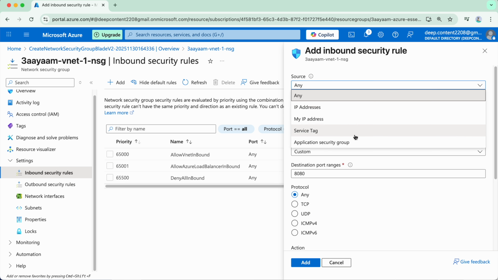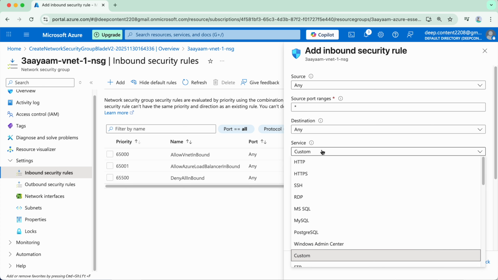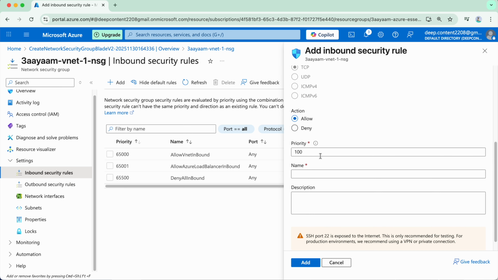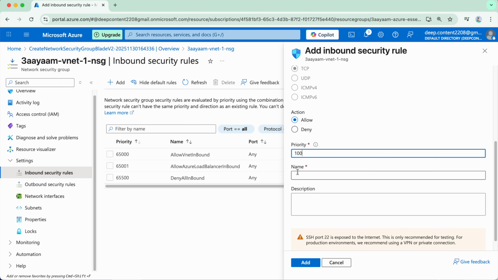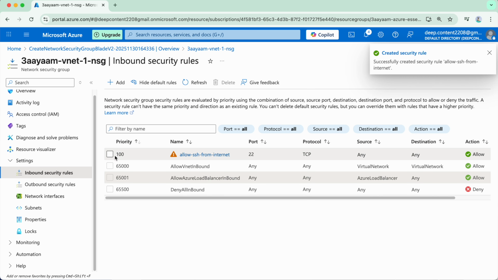Now let's go ahead and add a rule, and for this rule I'll provide some source. It can be either IP address or IP address range. Now what I'll do is keep it as any, and then source port ranges would also be star, which means all of them. The destination is also any, and the service may be SSH. So let me add this rule, and the priority of this rule would be 100. So this is one rule. It will be added here itself.